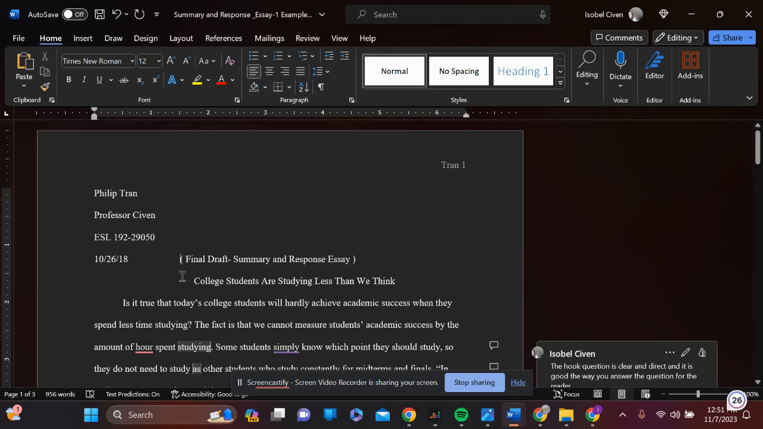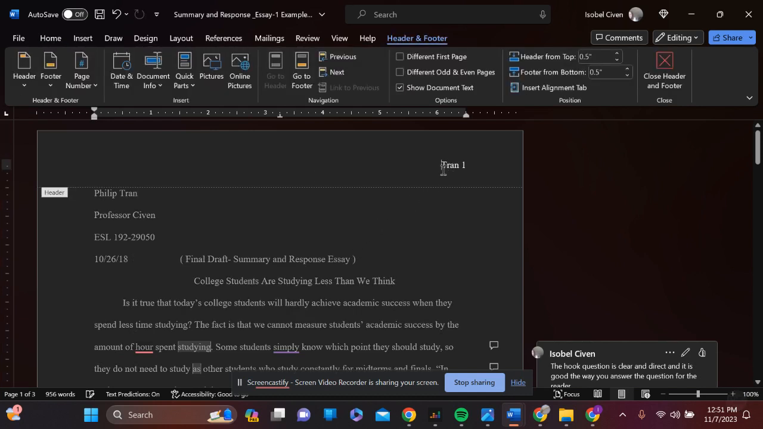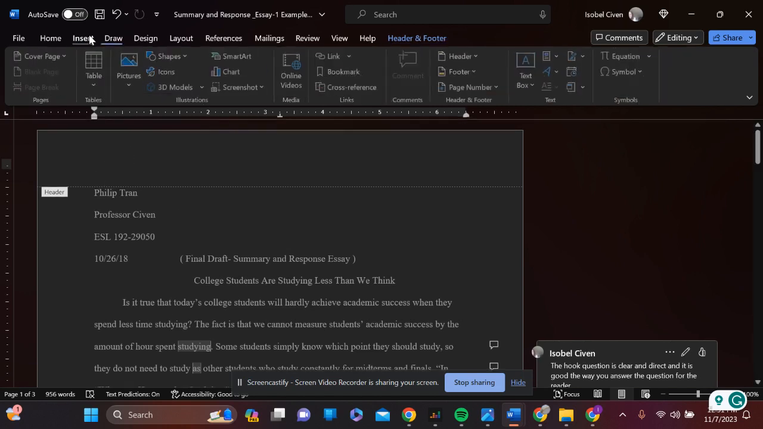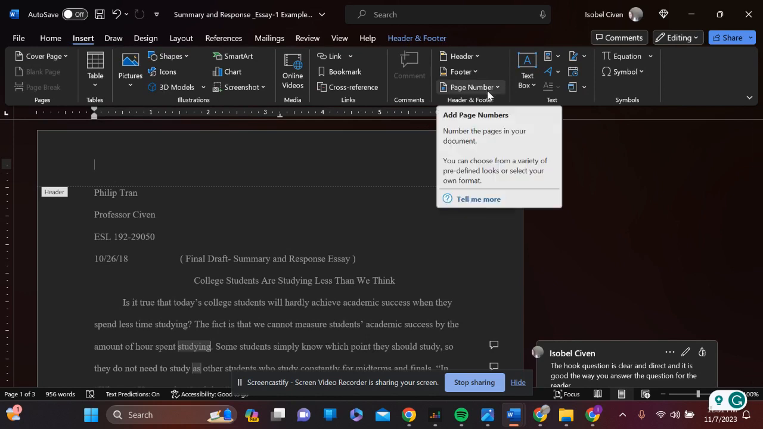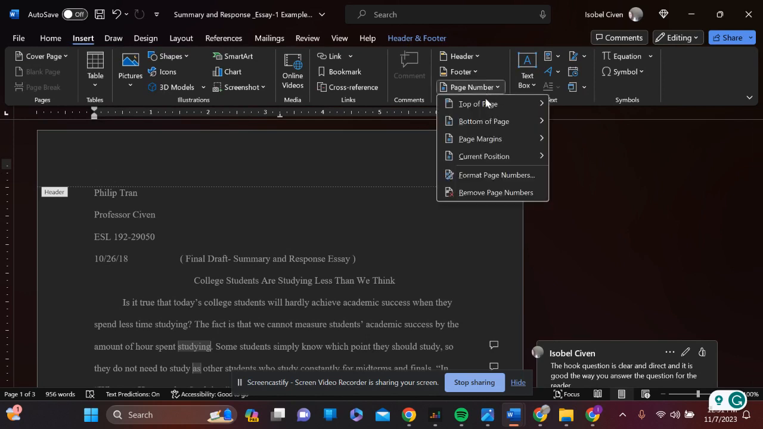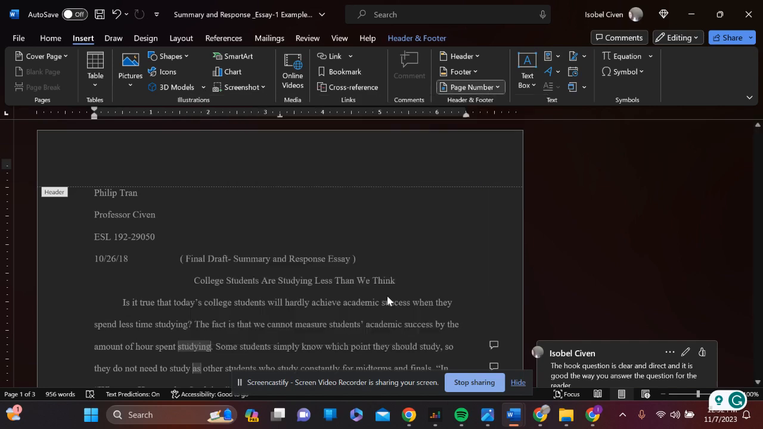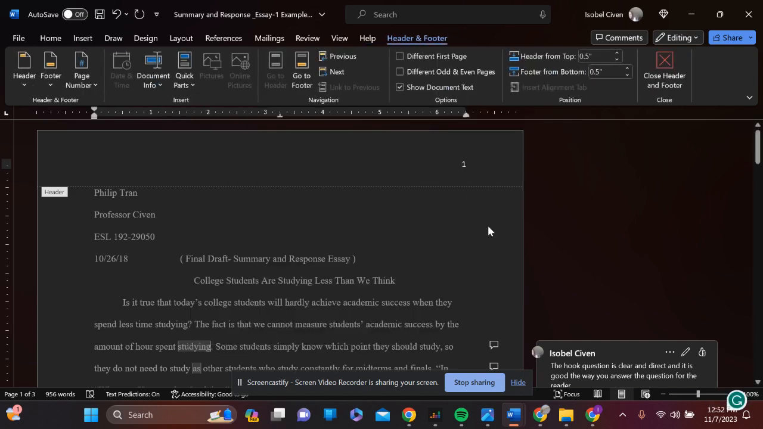Okay, and also you need a header. So the way to make a header is you need to put the cursor above the student's name, and then you're going to click insert header, and then you will insert the page number on the right hand side. And then you write your name next to the number. You can write a dash and the number.